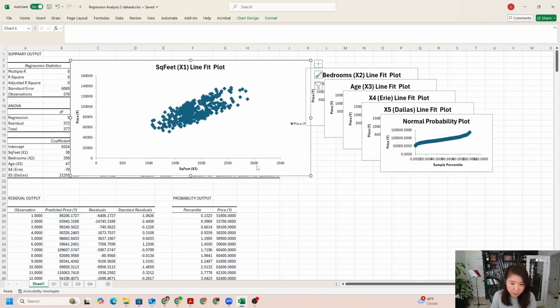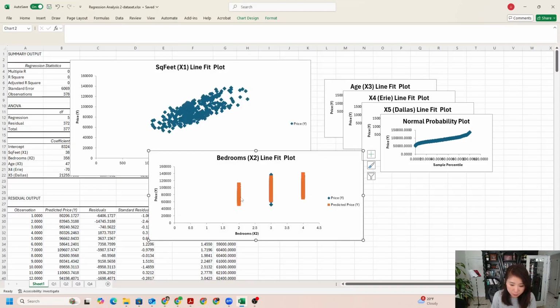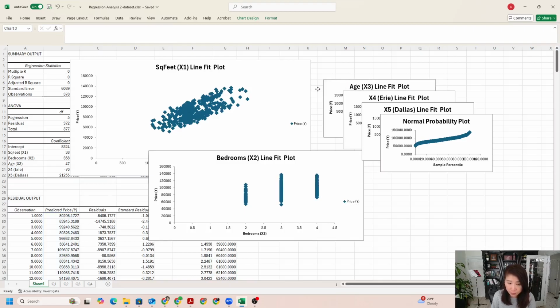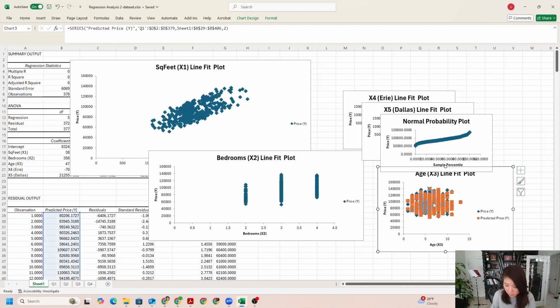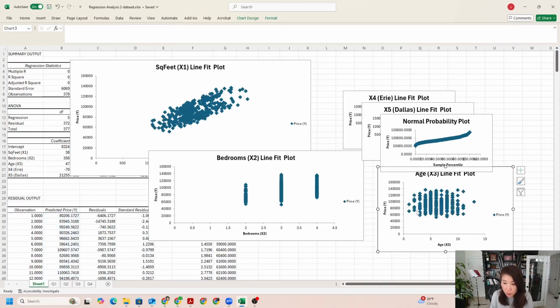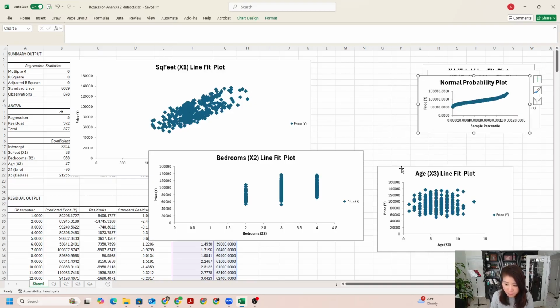If you look at here, and this is my second one, the number of bedrooms. I will delete the orange dots, because the orange dots are my predicted values, and they make the chart very unclear. For the dummy variables, don't worry about it. We're focusing on the quantitative data.